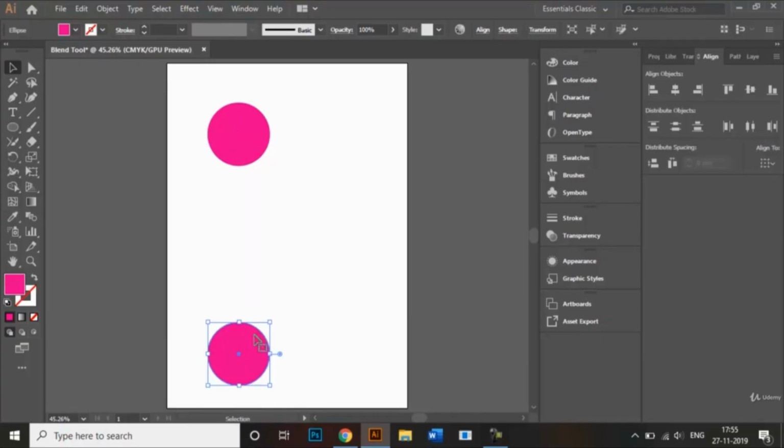I'll also change the color of the second circle from pink to dark blue. Then I'll select both these two circles by holding Shift, and the blend tool is right here on the left hand side of your screen. It's right beneath the gradient tool. The shortcut key for the blend tool is the letter W.